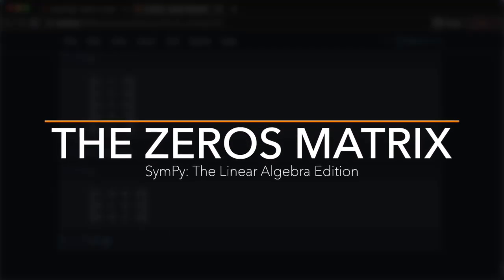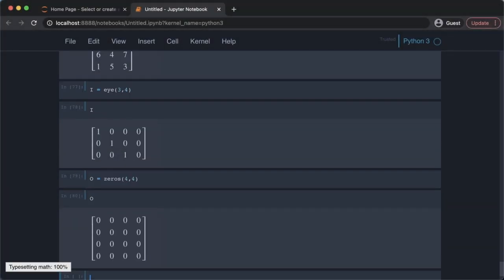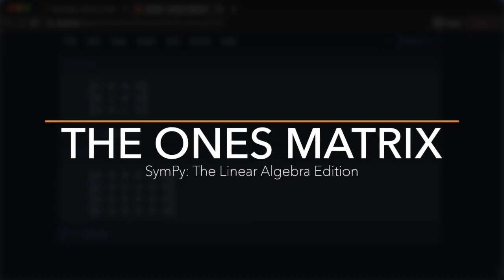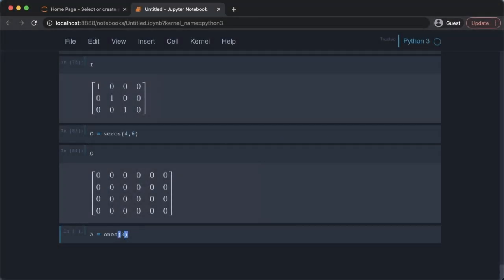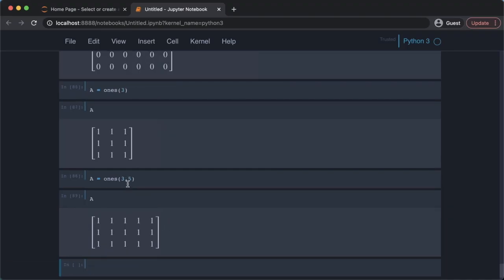Okay? You can also define the zero matrix, so O is equal to zeros, and pass it the dimension. So let's say I want a zeros matrix of size 4 by 4. Well, there you go. 4 by 4. And in case you pass it one number, it just chooses a square matrix. You can also have a rectangular zeros matrix as such, 4 by 6. There you go. You can also create a ones matrix. Let's say A is ones, 3. If you pass it one parameter as such, it chooses a square matrix of size 3 by 3. And if you pass it two different numbers, then there you go. A matrix of all ones of size 3 by 5.